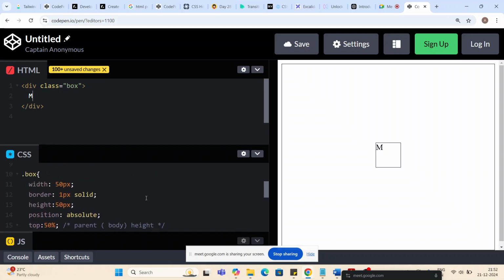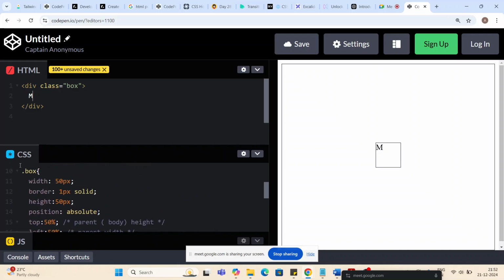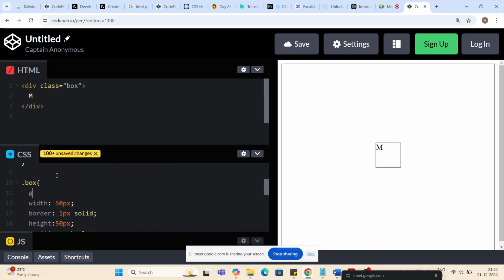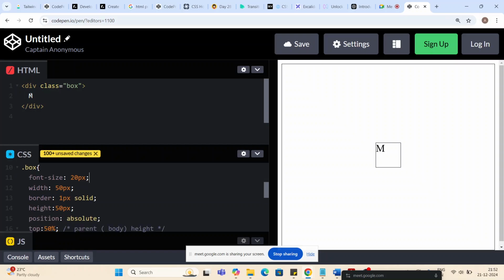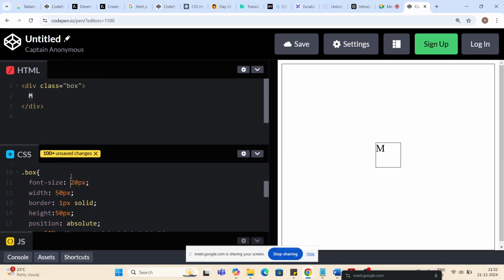What if I change the font size of this box? Can you tell me what is the size of that M? What is the size of this capital M? 20 pixels now. Earlier it was 16 by default. Now it's 20 pixels.